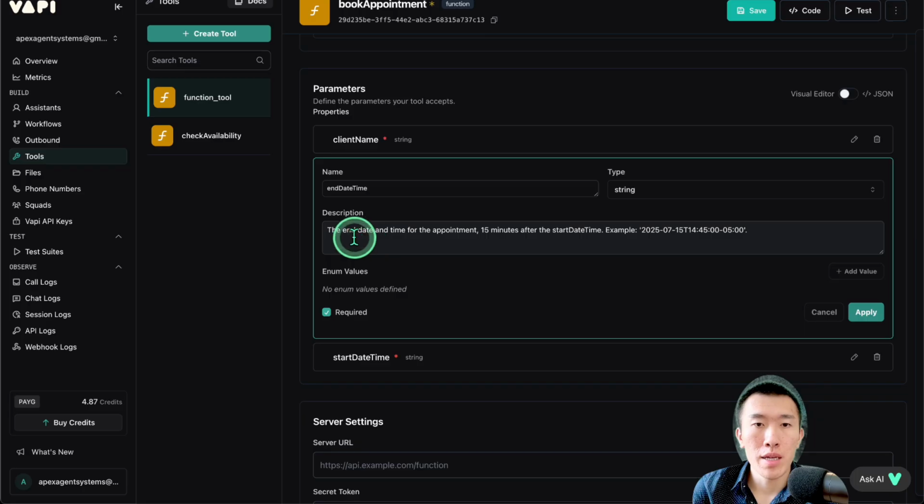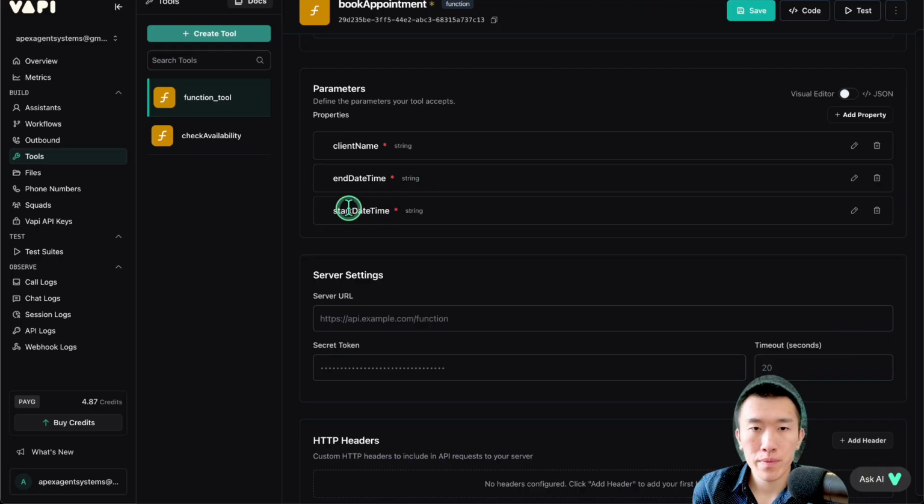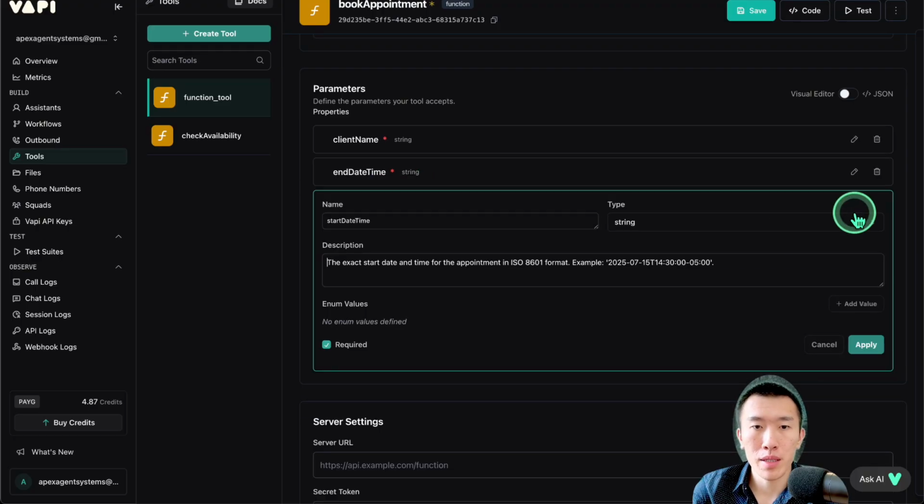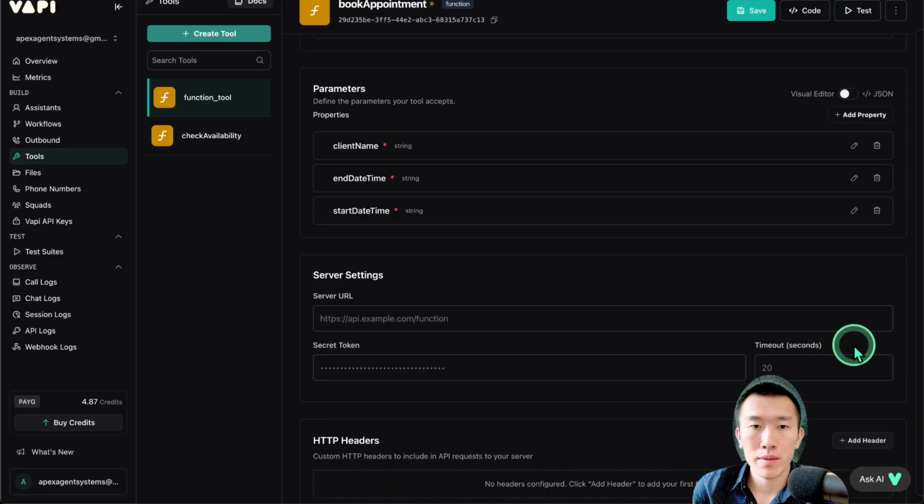We can check that. The end date and time for the appointment, 15 minutes after the start date time. Example. Okay. So remember, it is important that this is correct. Remember in our system prompt, I believe it was 30 minutes. So we do need to change this to 30 minutes. You just gotta make sure that everything's consistent. Okay. Lastly, start day and time: the exact start day and time for the appointment in ISO 8601 format. That sounds correct. Perfect. Apply.